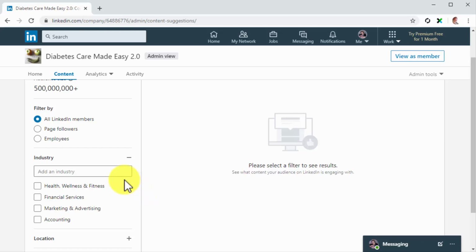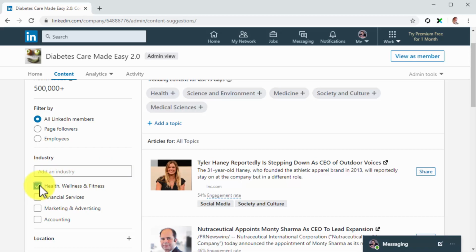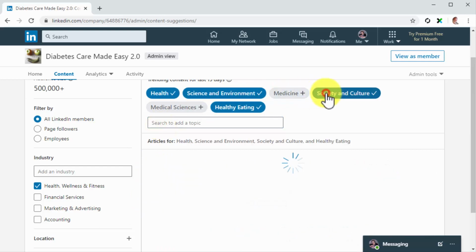What you are going to do first is to select an industry to find content in one or more specific niches. You can type the name of the industry that you want to research into the Add an Industry field, or you can select it from the available industry filters below. When you select an industry, the page will load a collection of trending topics and articles from the last 15 days. If you want to see content from other topics that are not on the list, simply click on Add a Topic to add your own topic and load it into the results.